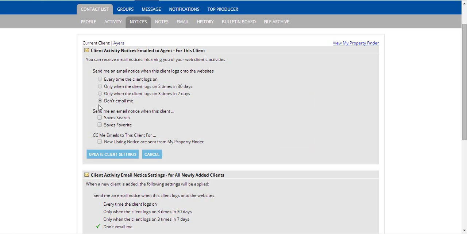We can also have notices whenever they save a search or save a favorite, and we can be CC'd anytime new listing notices are sent from the system directly to the client. This is a great way to stay up to speed on everything your client may be looking at on any of our affiliated sites. That way, whenever you receive a notification, you're prompted to contact that client to make sure they're getting everything they need.